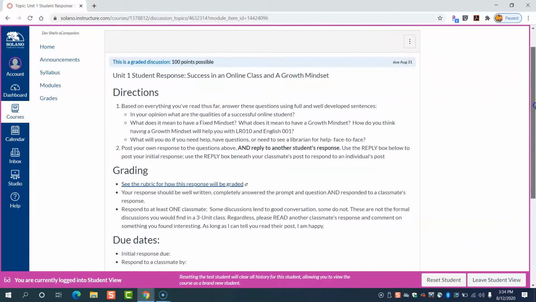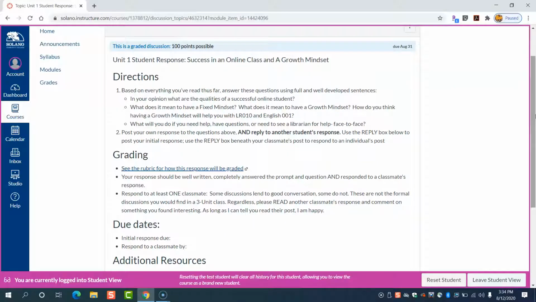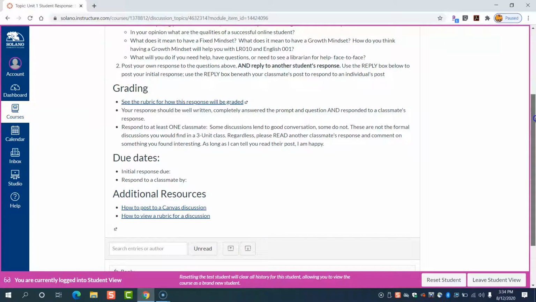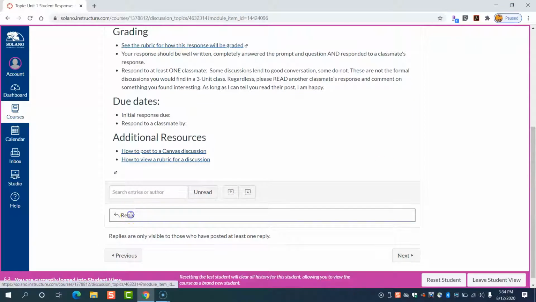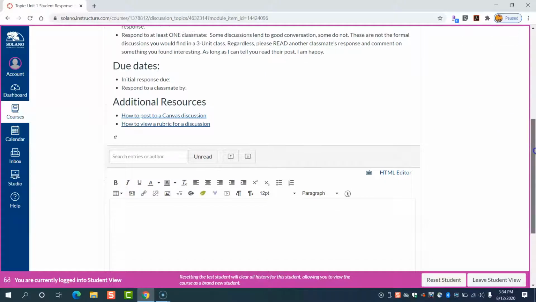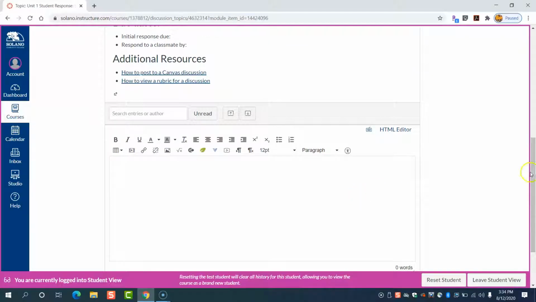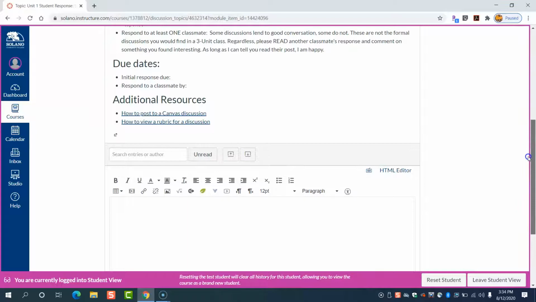And then you will come to a discussion. Make sure you read the directions. This is very important for doing well. I recommend cutting and pasting the directions into your document software like Microsoft Word or Google Docs, and then responding in that document, and then copying and pasting your response back into the reply button. This way, if something happens with your technology, you won't lose your work. It's also easier to edit that way.